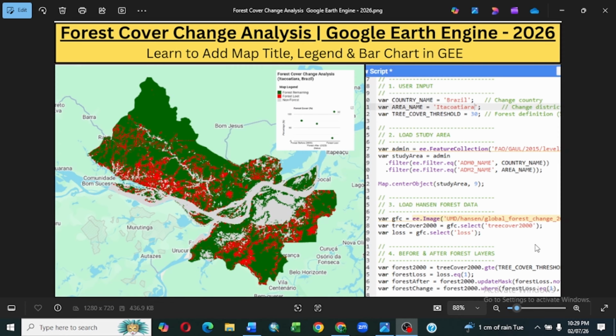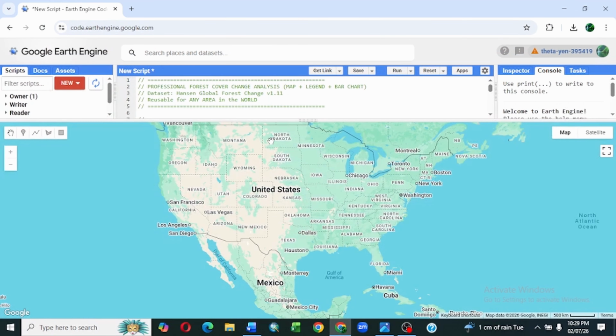Today we are going to learn how to perform a professional forest cover change analysis in Google Earth Engine, complete with map, legend and bar chart. This analysis is reusable for any area in the world. Just change your area of interest and run the script.